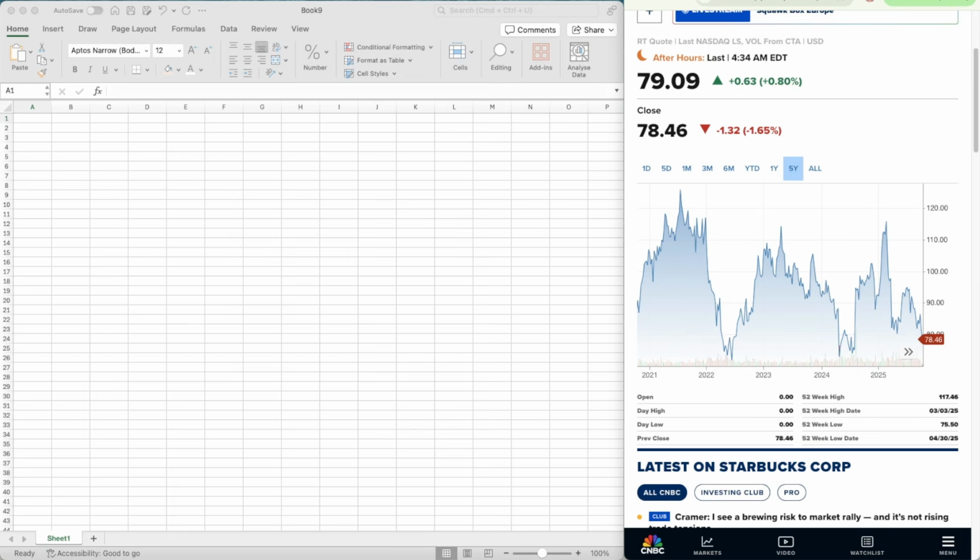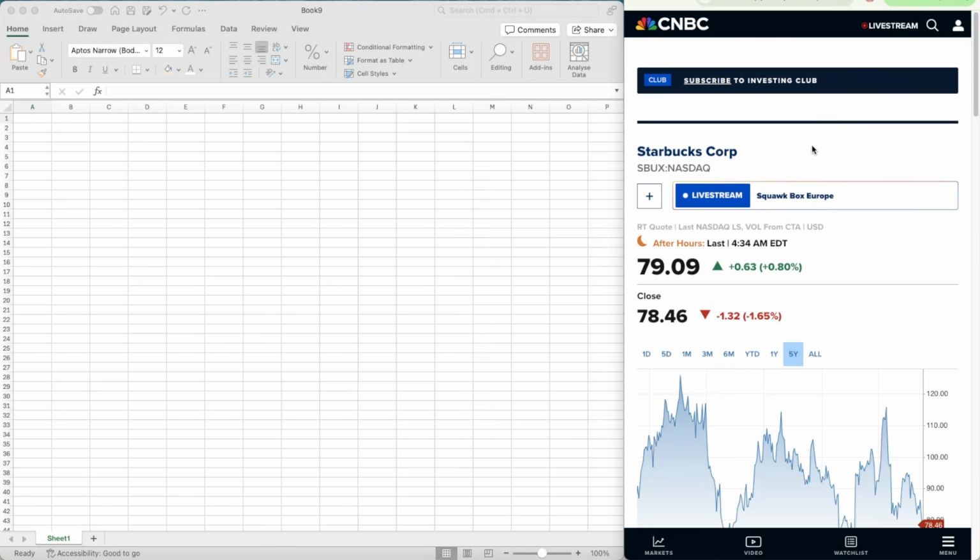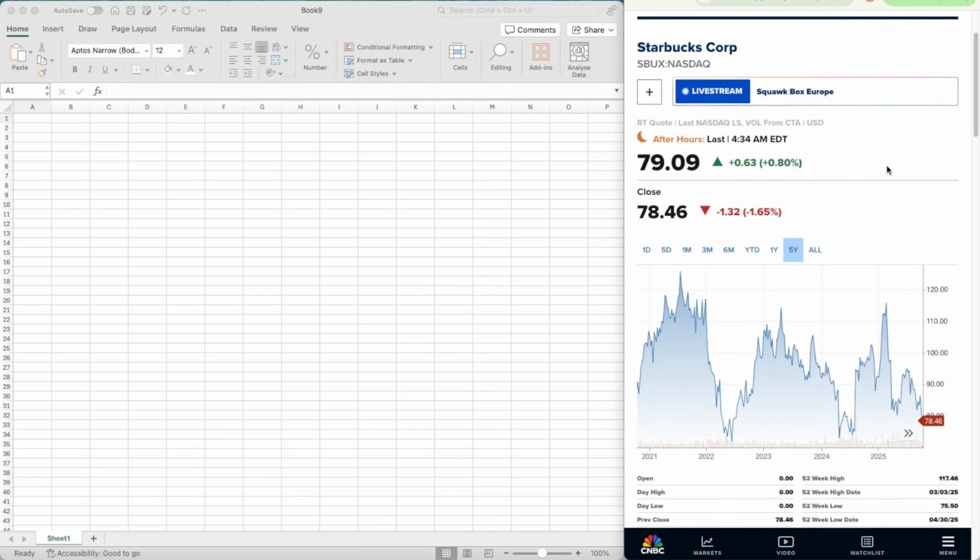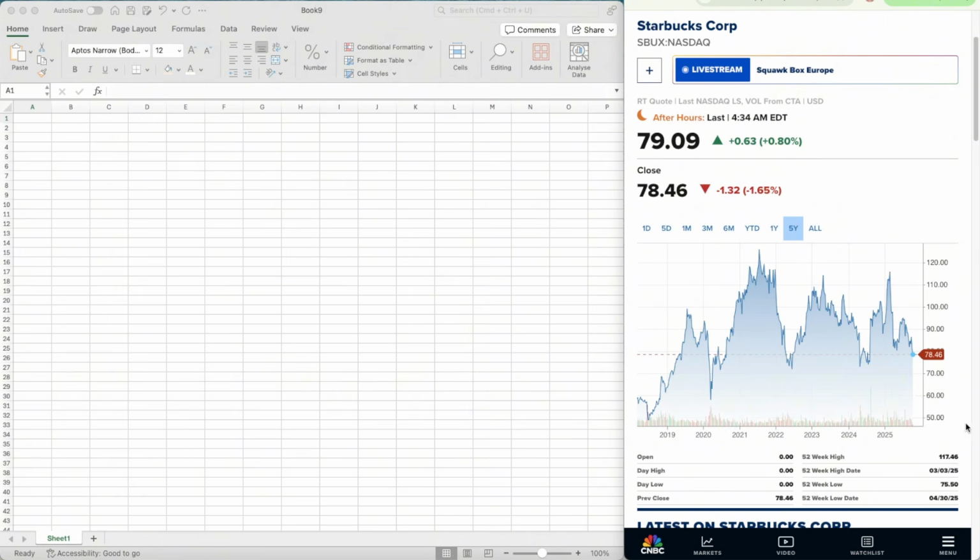We're going to build a DCF model for Starbucks today. The stock price, as you can see on the graph here, has taken a bit of a beating recently, from highs of about 125, 120, and it's now trading at about $78. So let's see if this could be a viable opportunity for the company. So yeah, let's get cracking.